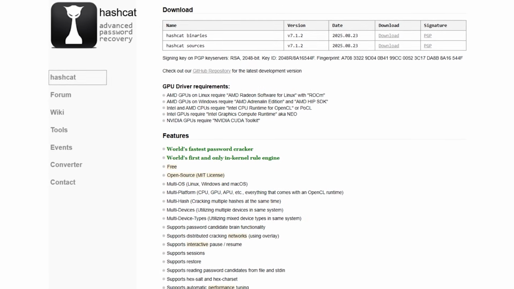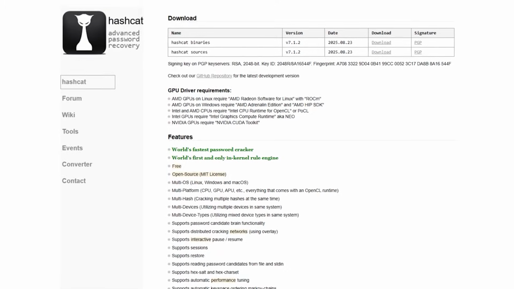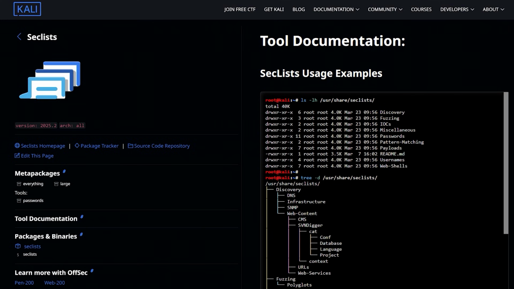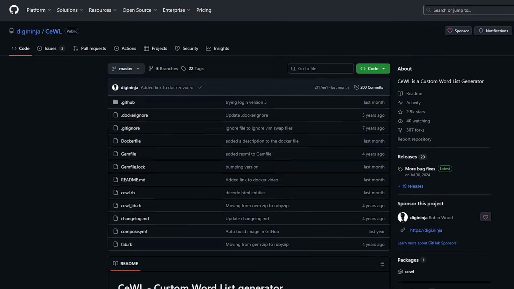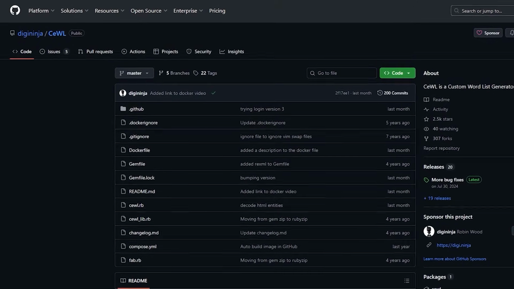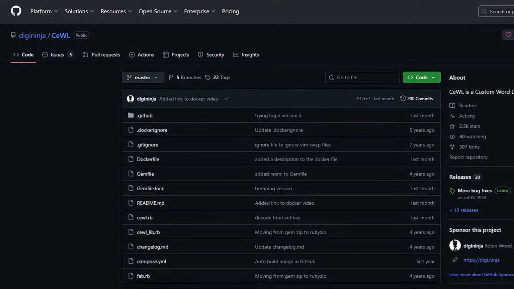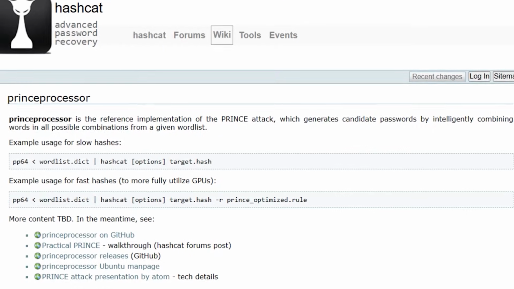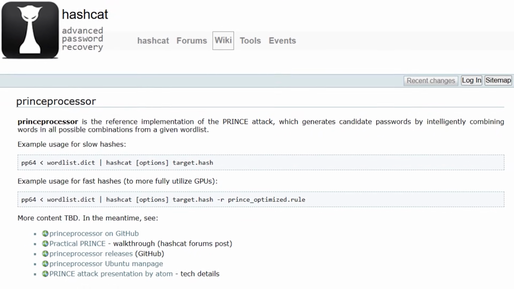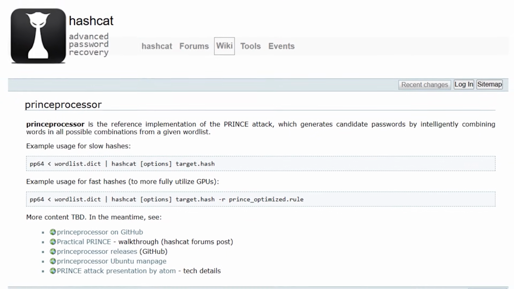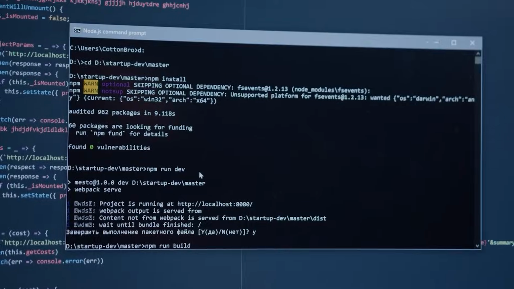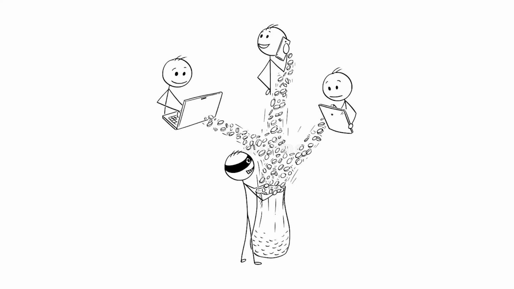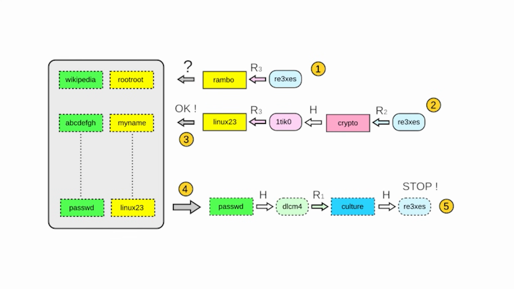The king of this world is Hashcat. They'll use Hashcat with massive word lists like RockYou or SecLists, but they're smarter than that. They use a tool like CeWL to crawl the target company's website and generate a custom word list of relevant terms. They might use a tool called PRINCE or Hashcat's own rules to combine those words in complex ways, adding years, symbols, and capitalization patterns. If the hash of a guess matches one of the stolen hashes, they've cracked that password. For more common passwords, they might use pre-computed rainbow tables to speed up the process.